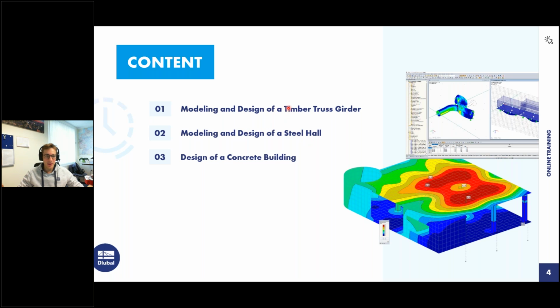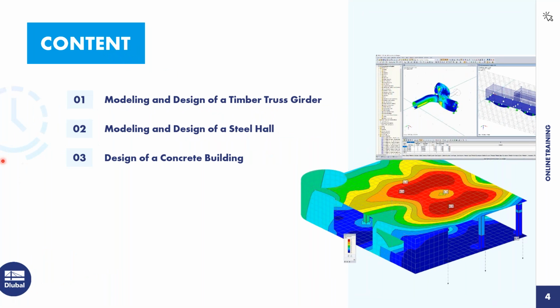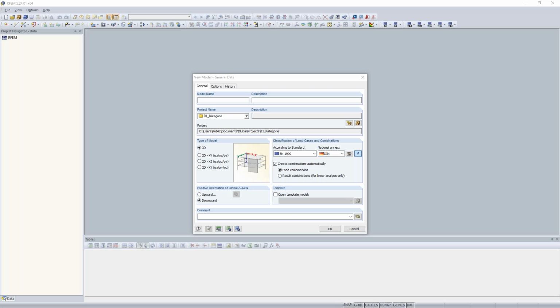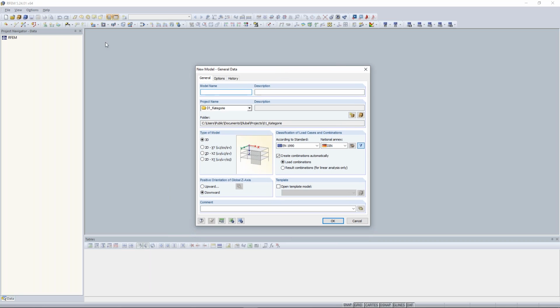Let's jump to this online training's content. First of all, we model and design today a timber truss girder. The next part will be the modeling and design of a steel hull with concrete columns. And the last part of this training will be the design of a concrete building, which you see here on the right side. These three projects we will do together. So I close my webcam and jump to RFEM.